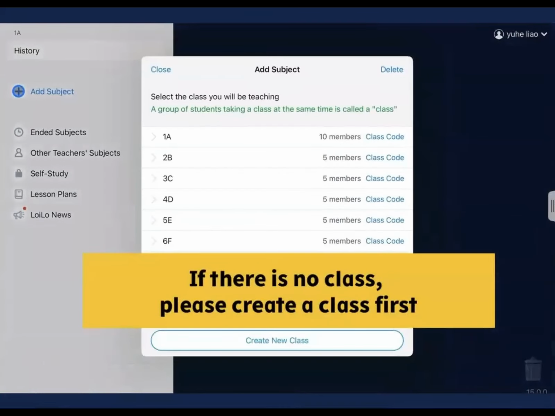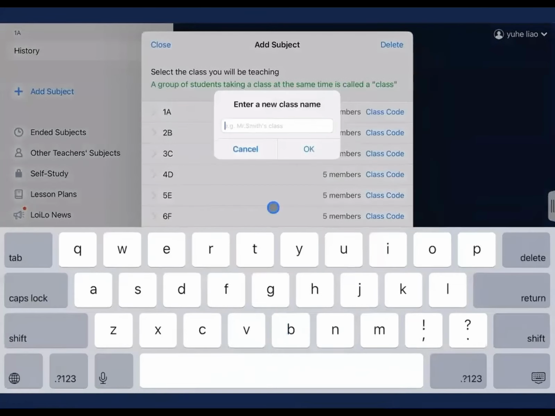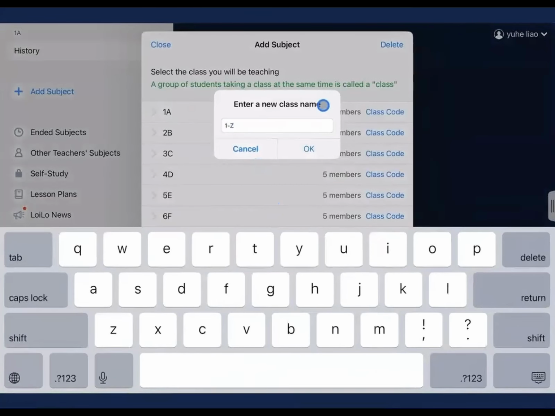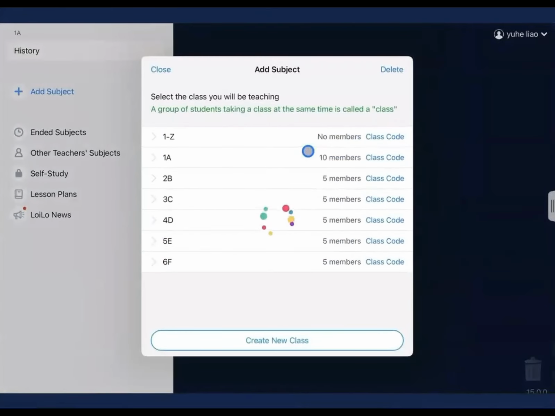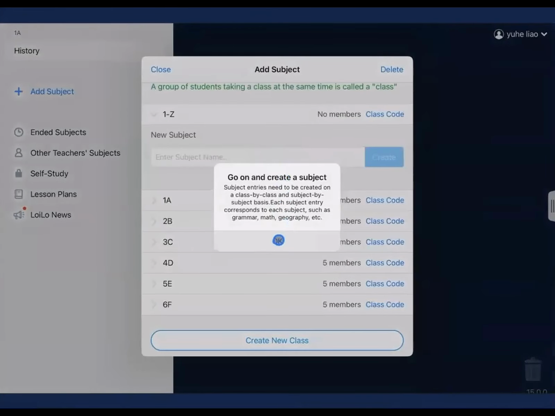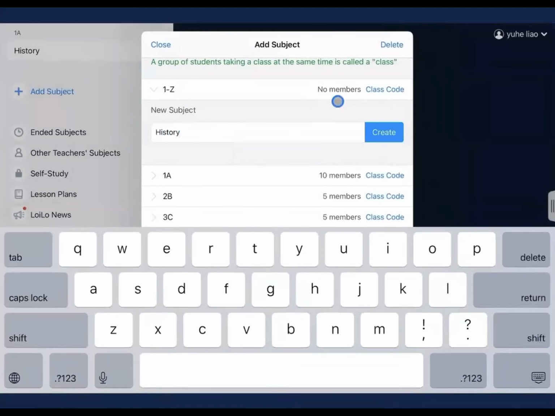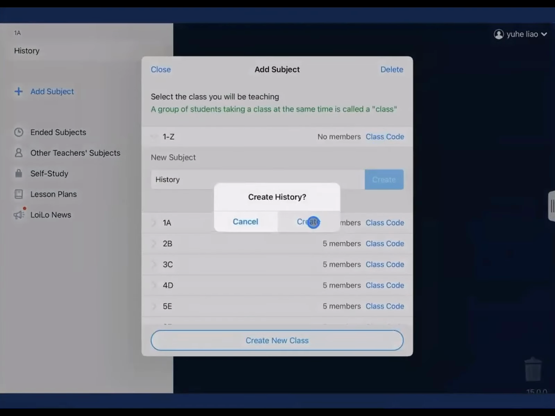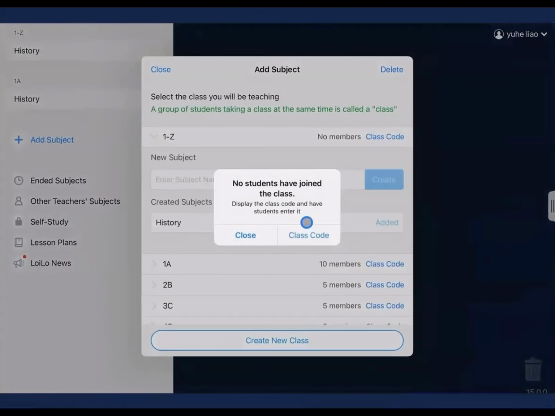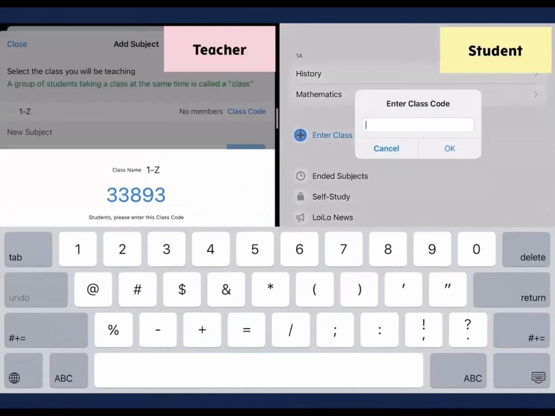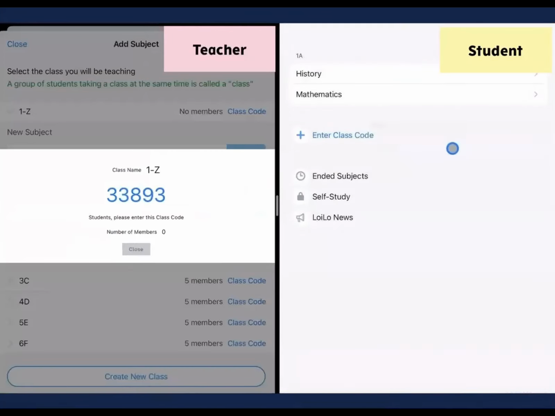So let's say if there's no class, please create a class first. And click on OK. And then we will enter the subject's name. And click on Create. Make sure to pass the class code to the students. Click on OK.